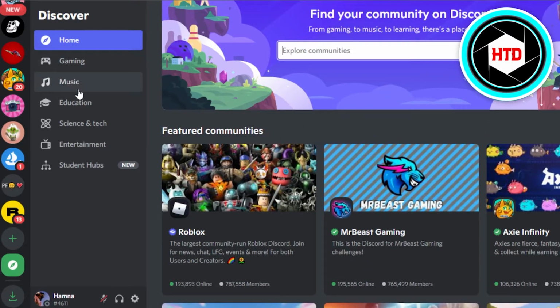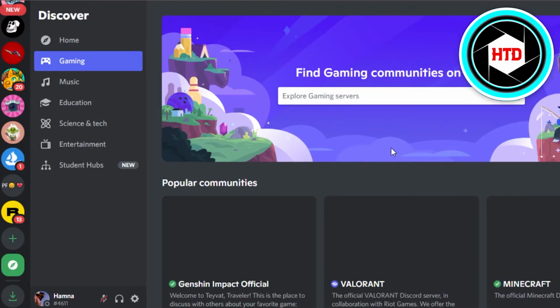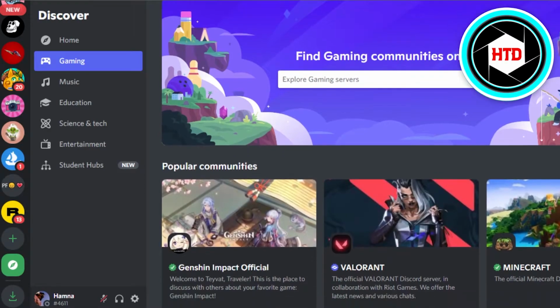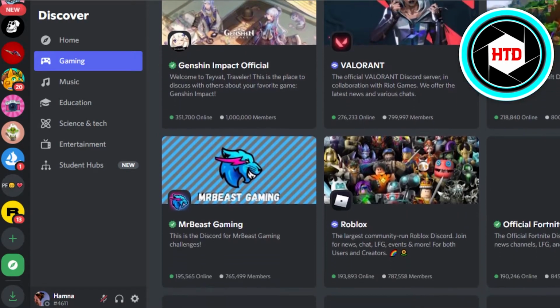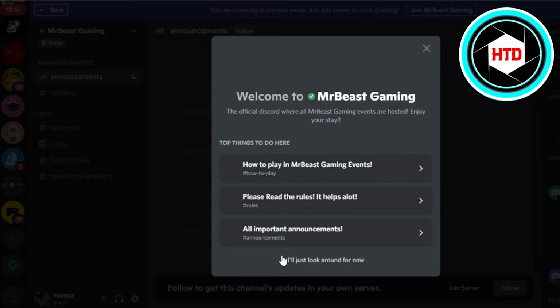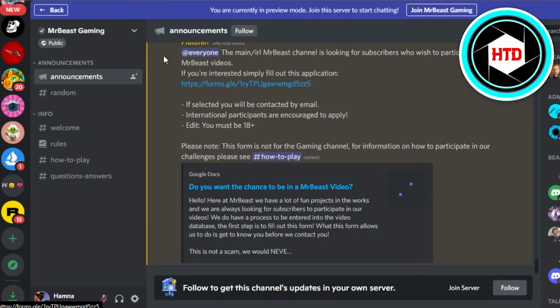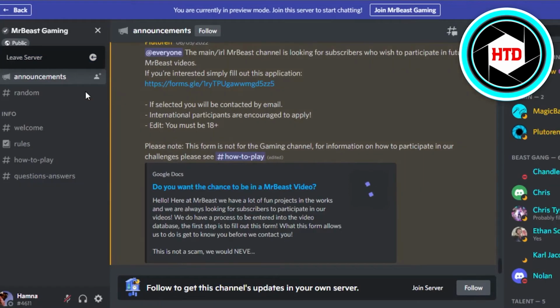For example, I'm interested in a gaming server. Okay, I want to join that. So they will actually show you the popular communities. Now all I have to do is simply click on the server and then look around for now. But you can simply go ahead and join a server this way and then you can leave it anytime you want to.